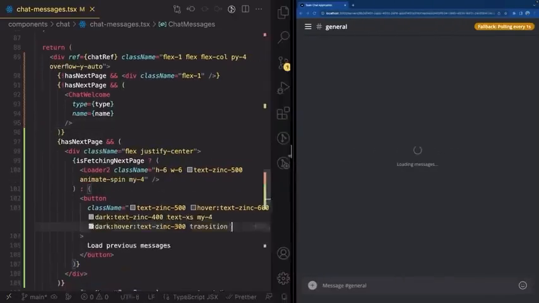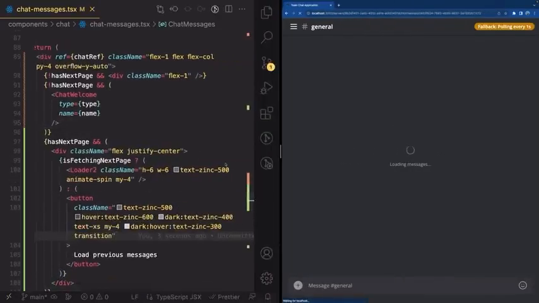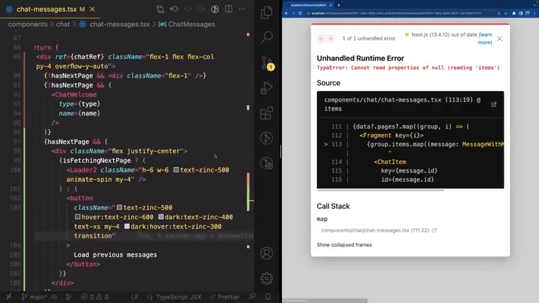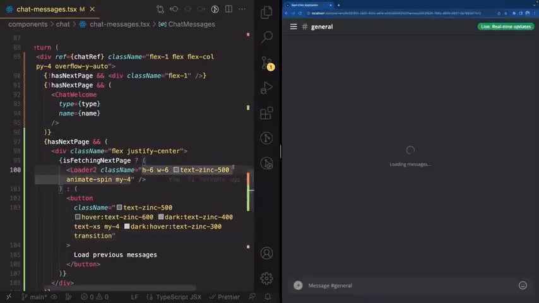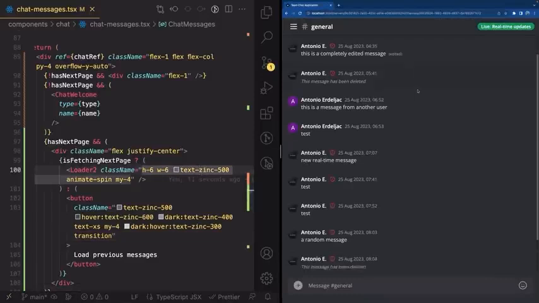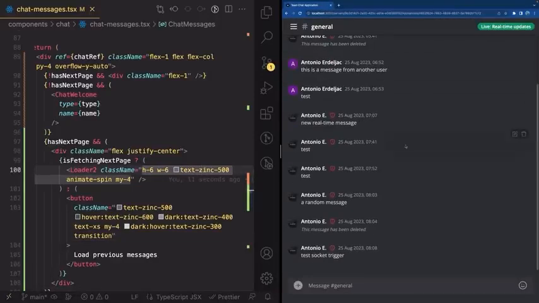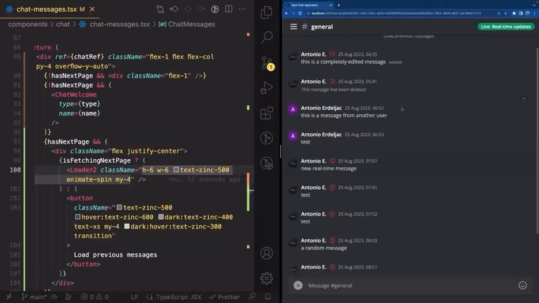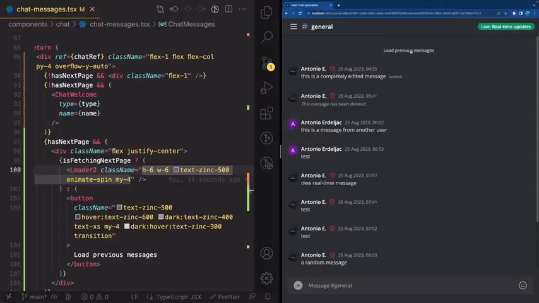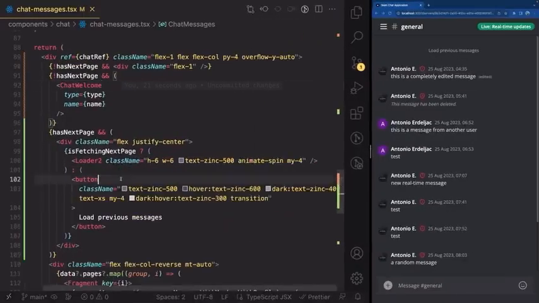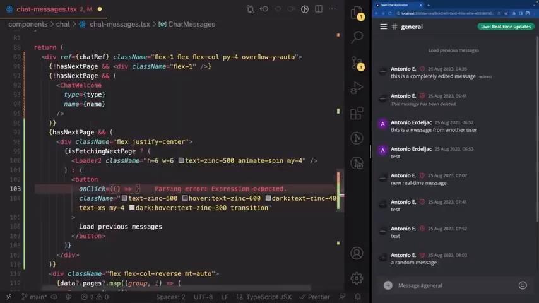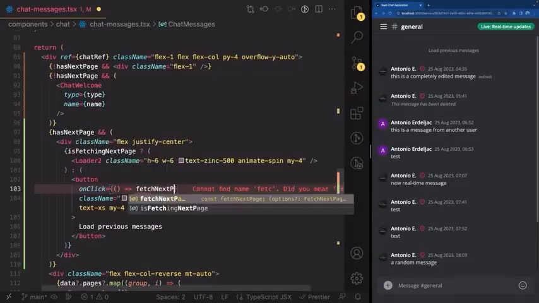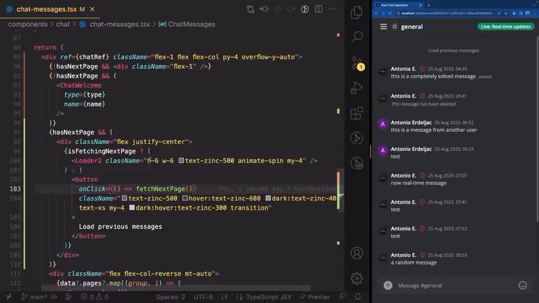Great. So let me refresh my application to see if everything is working all right. Okay, it seems like something has broken, but there we go. I just refreshed. And now you can see if you send more than 10 messages here, so go ahead and spam your chat and you should see this button to load previous messages, right? And now let's add an onClick to that button. So add onClick to call an arrow function fetchNextPage like that.